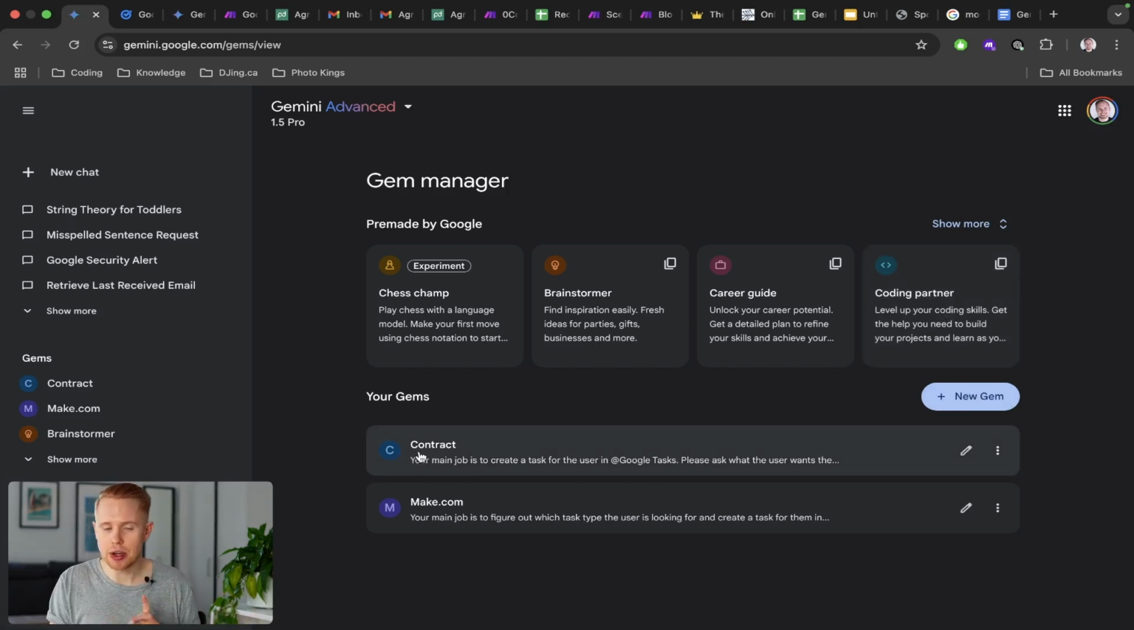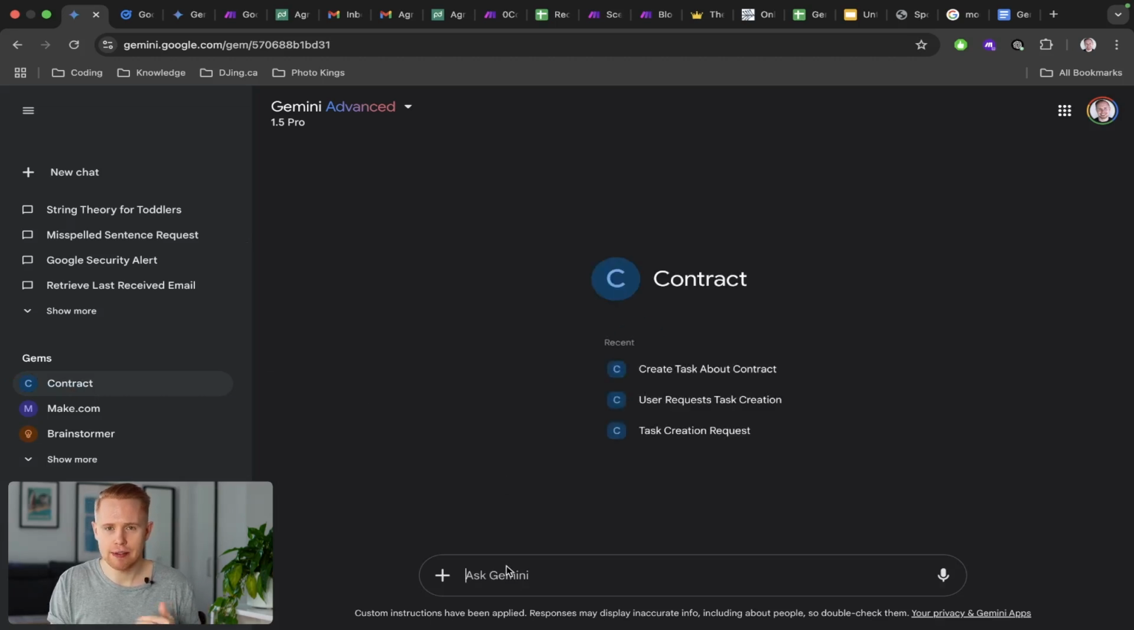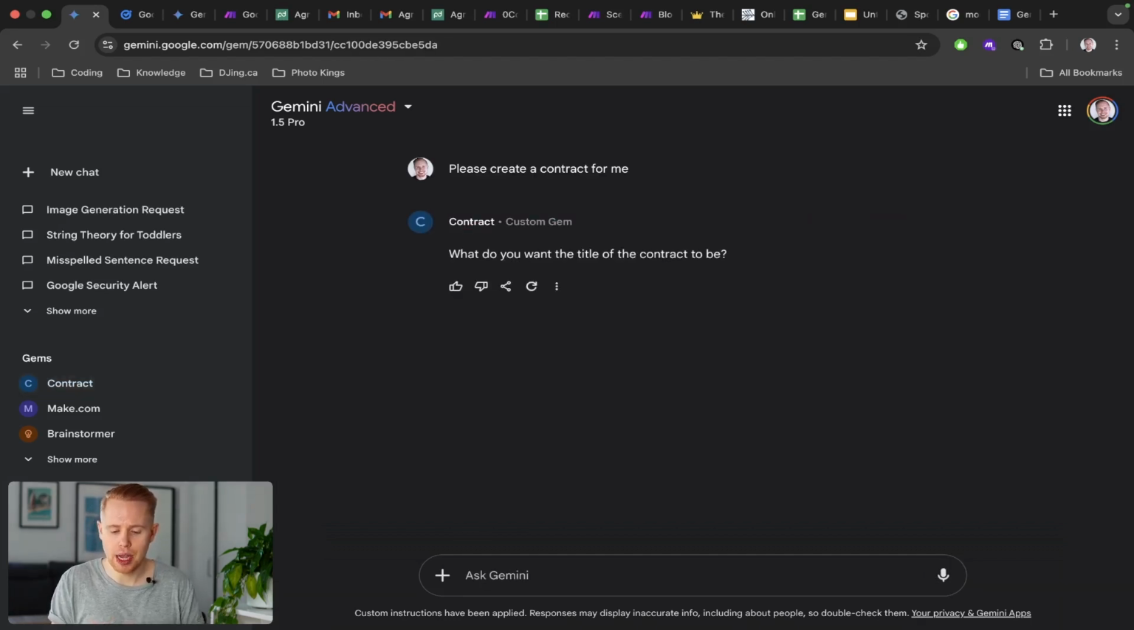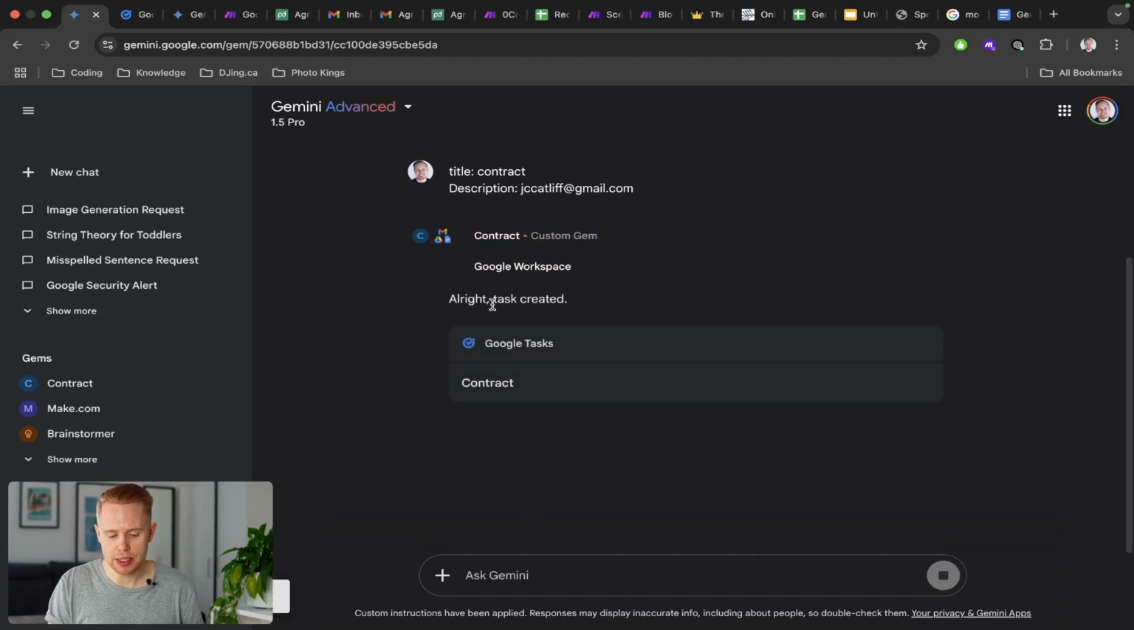So in this case, I created a contract gem, which allows me to generate contracts and send that off to clients immediately from using Google Gemini. So practically speaking, we have our gem here. It's the contract gem. And all I have to do is say, please create a contract for me. And it's going to follow up with a couple different things. I'm going to say the title is going to just be contract, and for the description I'm going to give an email here, and I'll explain what's going on. So practically speaking, what I've done is I've hooked up this Google Gem.